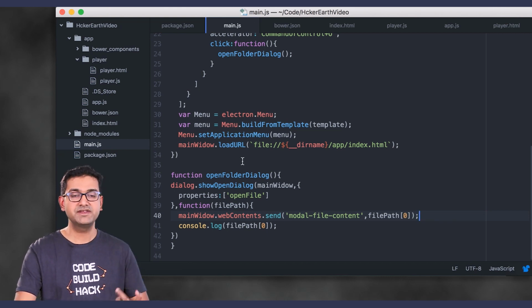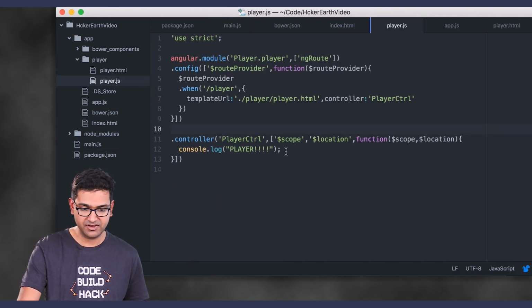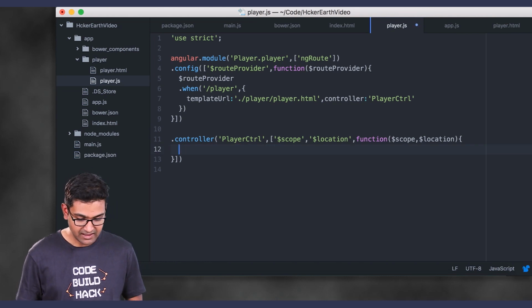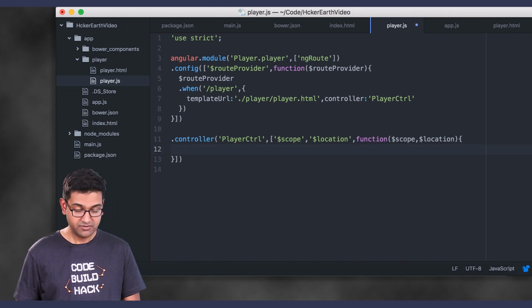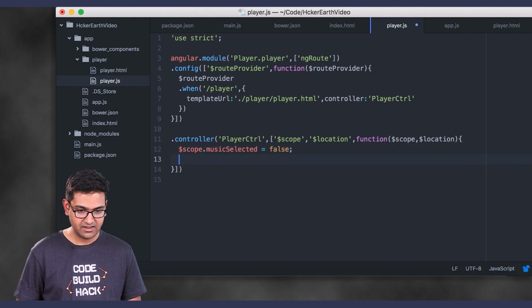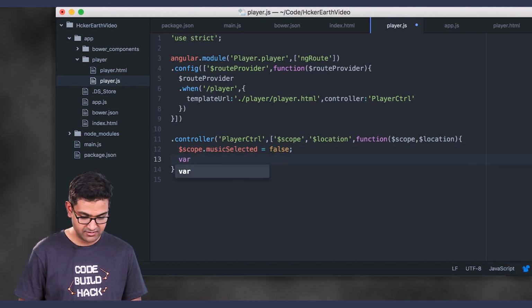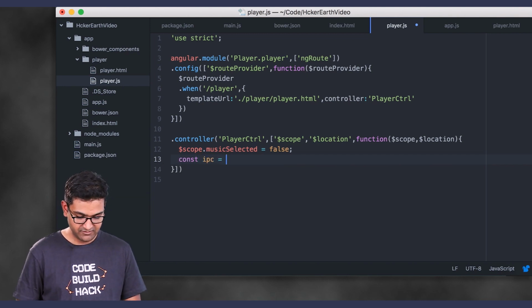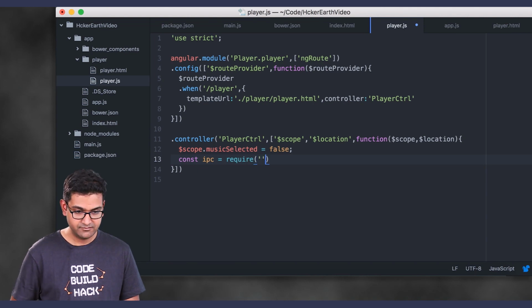So this is it. Now I need to receive this particular notification, and I need to play this particular song. So in my player.js, I have got to define my IPC. So before I do that, $scope.musicSelected is equal to false. Then I can just say const ipc is equal to require electron dot ipcRenderer.